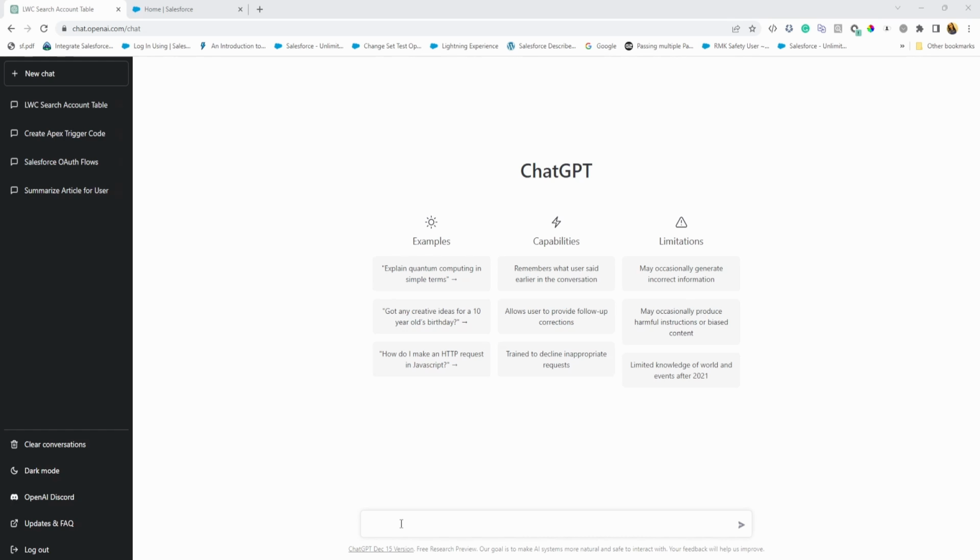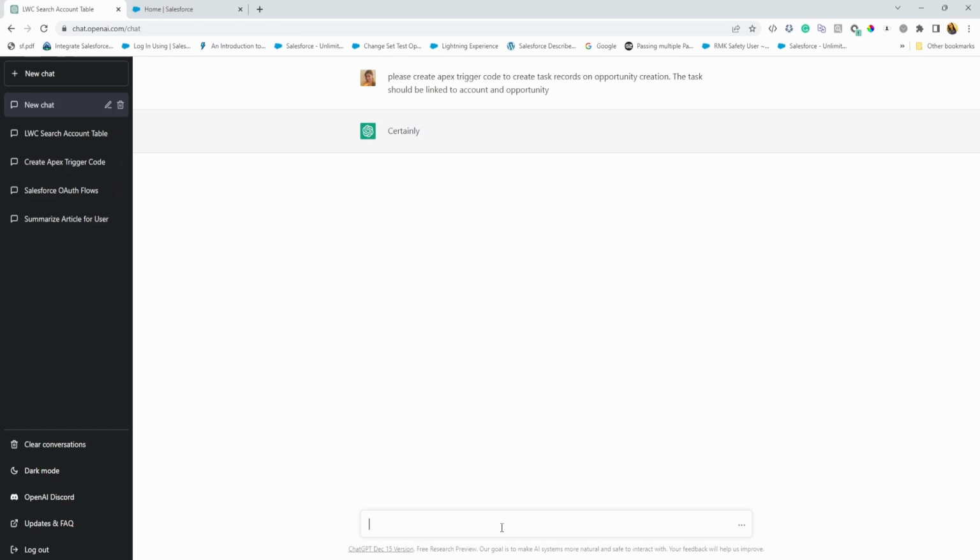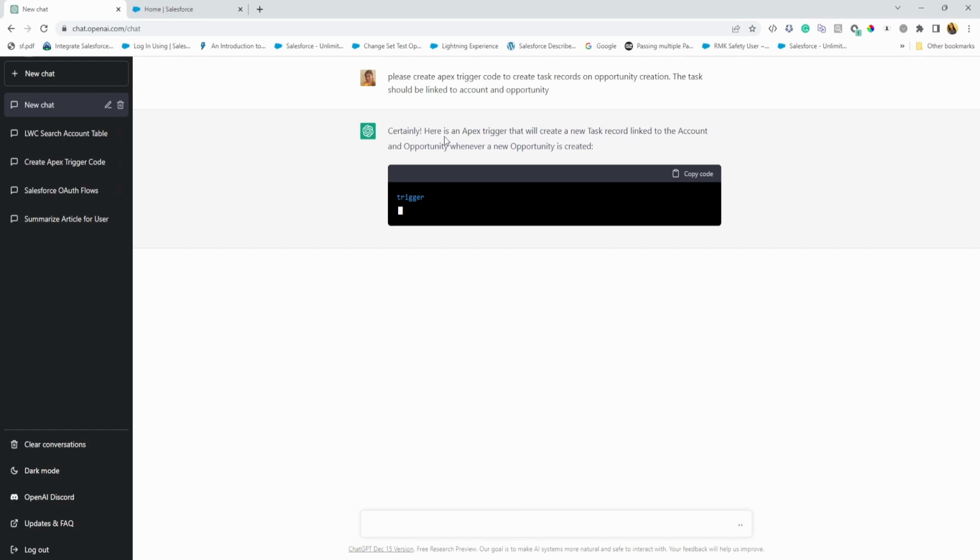My first use case is how you can use Chat GPT to write some basic, simple code to give you a starting point. So I'm going to ask it, please create Apex code to create task records on opportunity creation. The task should be linked to account and opportunity. You have to be really specific with the question that you're asking. And I'm also going to say Apex trigger just to be safe. I'm just going to enter that here, and let's see what it comes up with. And it is typing in real time.